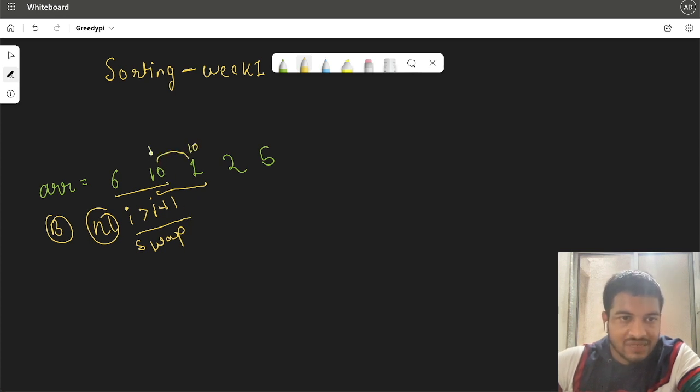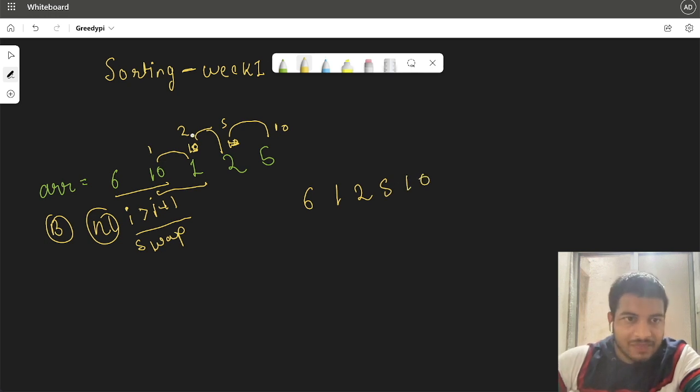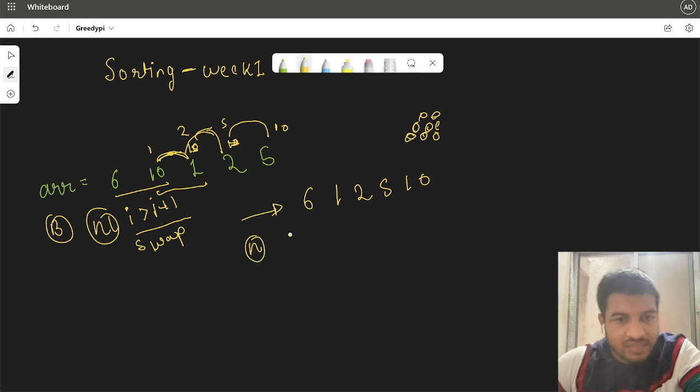Now 10 is here and 1 is here. Again, this condition will hold true and we can swap this. So now 10 is here, 2 is here, and again the same condition will hold, and we'll get something like that. After one iteration, we'll get an array something like that. What is happening is, as a bubble comes above the water, the greater elements will go up and up and up in the array. And after running this algorithm n times, we'll get a sorted array.